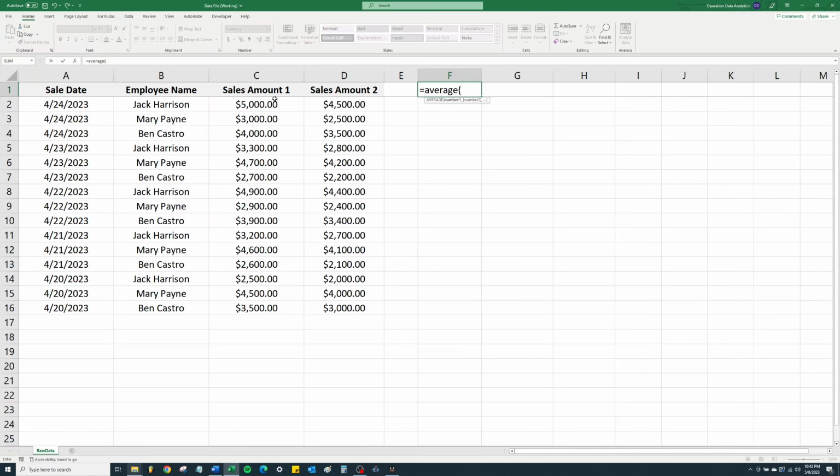I'm going to click on the first sales amount that corresponds to Jack Harrison, which is going to be cell C2. Then I'm going to add a comma, and click on the next corresponding sales amount for Jack Harrison, which is C5. And then I'm going to continue to add commas and click the corresponding cells until I have selected everything for Jack Harrison. Once I have all of those sales amounts selected, I'm going to close my parentheses, and then hit enter on the keyboard.